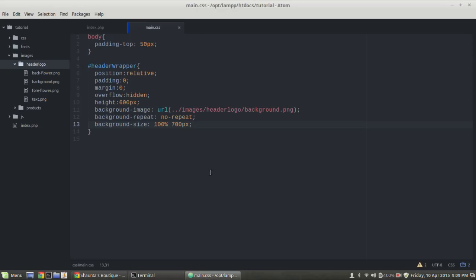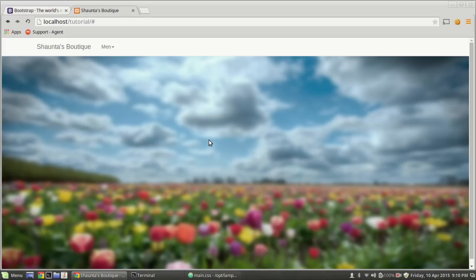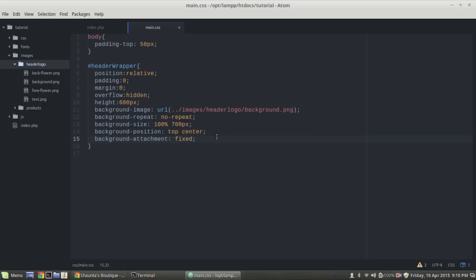Alright, so we're getting close to being done with the styles on this wrapper, but what I want to do is give it a background position of top center, and then background attachment. This is really cool. This background attachment fixed will allow us to, when we scroll, the page will scroll past the background. It's a really bad example because I don't have enough content on the page to be able to scroll yet.